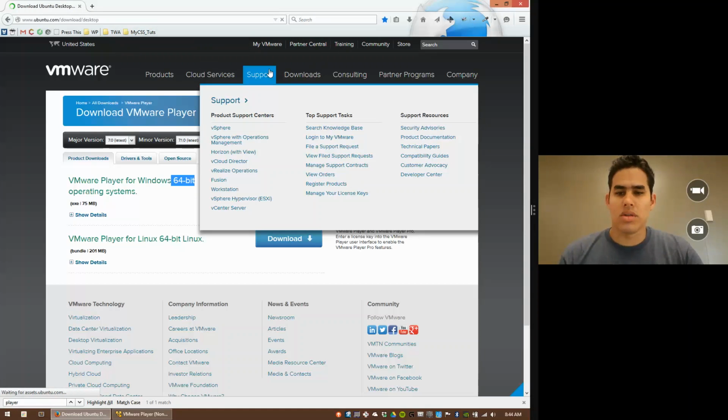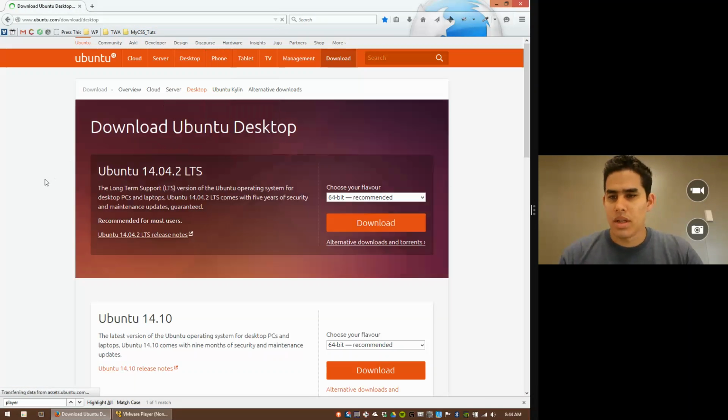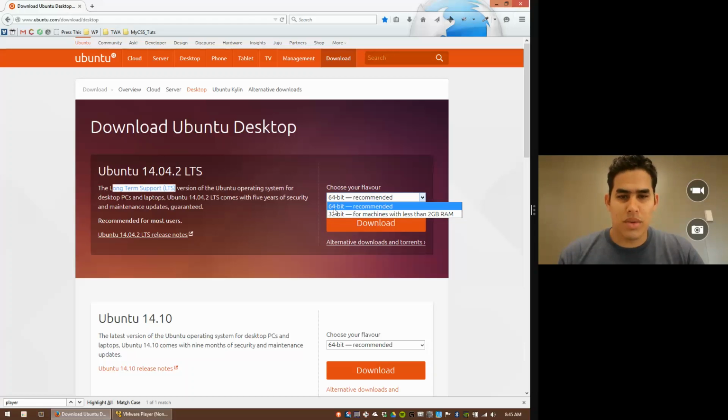For downloading Ubuntu, go to ubuntu.com, download desktop. Here you can see which version you would download. 14.10 is later than 14.04, but 14.04 is long-term support, which I really recommend. Again, you should choose between 64 bits and 32 bits. Download.